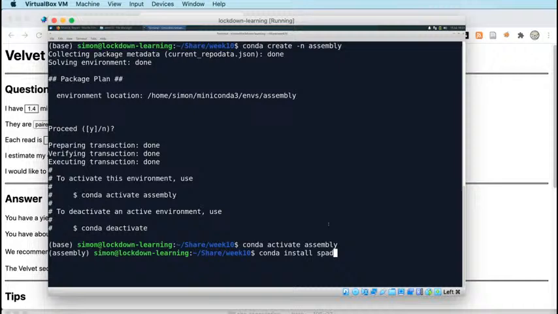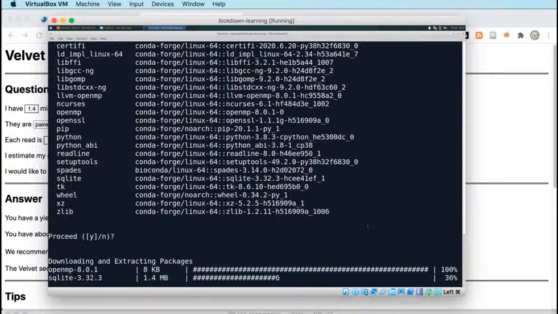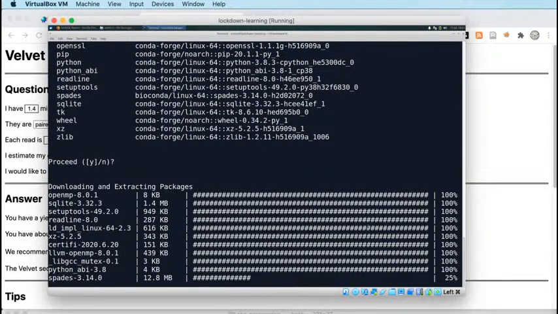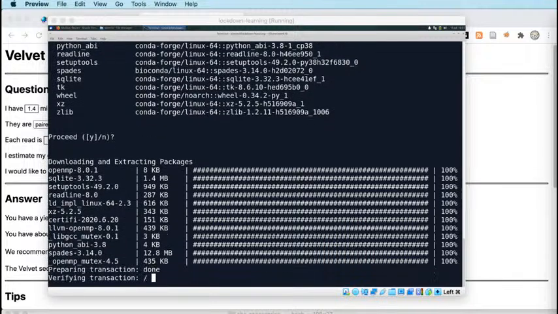So conda install SPAdes should hopefully trot off and find the SPAdes assembler for us. So there you go. In Bioconda, we're finding a version of SPAdes. So let's install those packages, which should get us SPAdes at the command line. Away we go, slowly but surely.